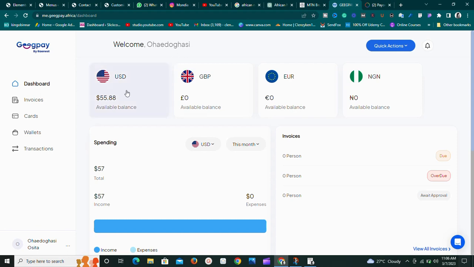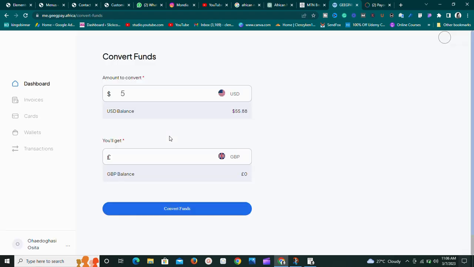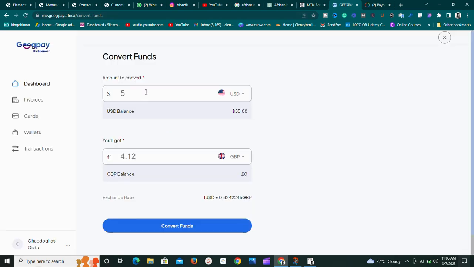To withdraw your money from this platform, all you need to do is come over to this quick action and click on convert funds. Once you click on convert funds, you want to convert from USD to NGN. So I just change this to NGN here, and for the amount I want to convert, I have a 55.88 balance, so I'll convert everything, 55.88. This is the amount I'm going to be getting in naira, 40,867.28.